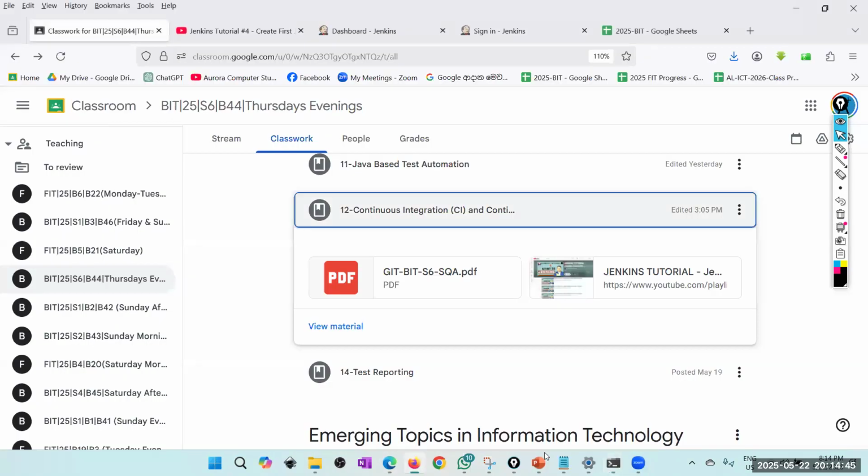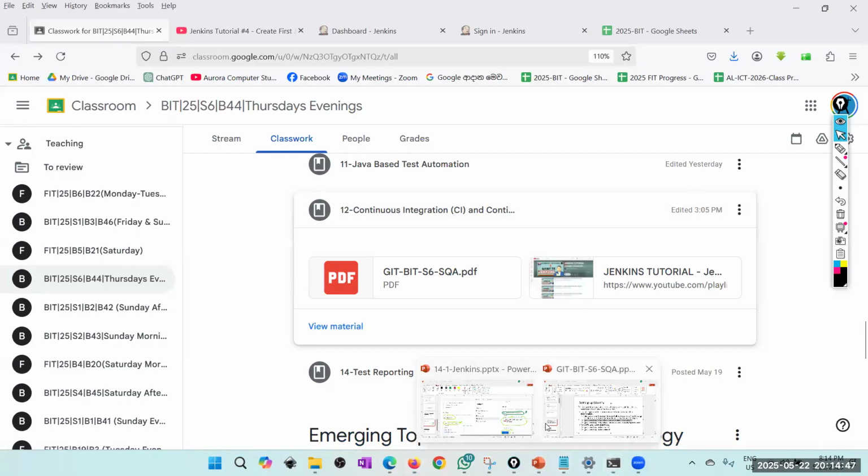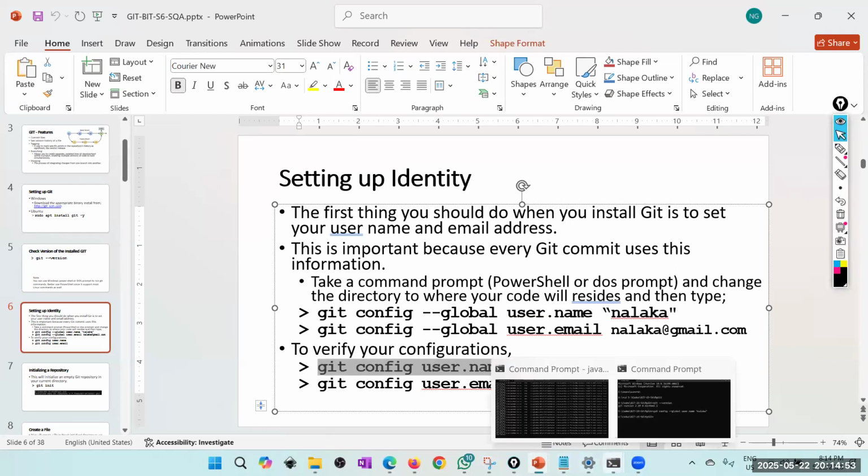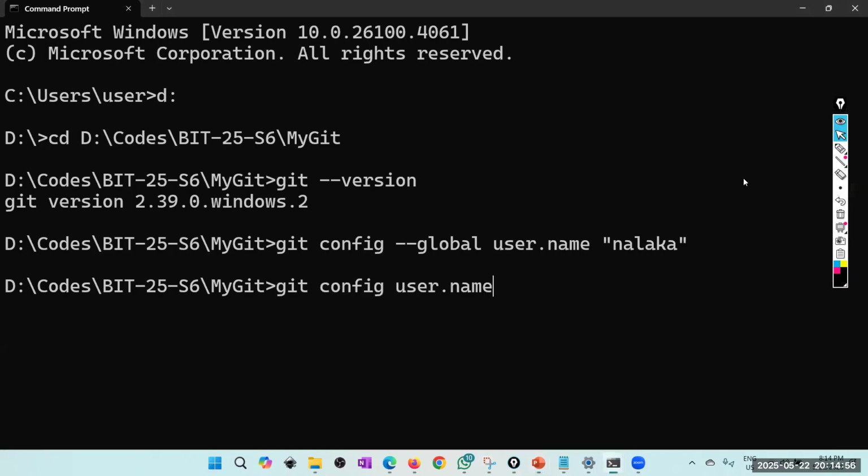If you want to double check whether that user session is now created, you can just type git config user.name. Right, it confirms that my current session is for this command line. It is Nalaka. It can be any name you want.